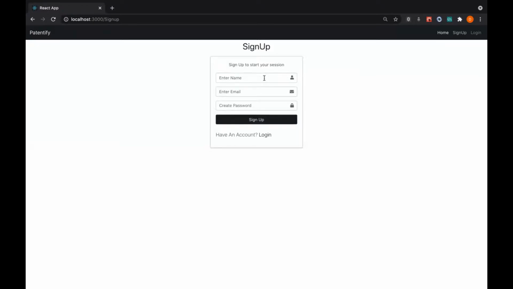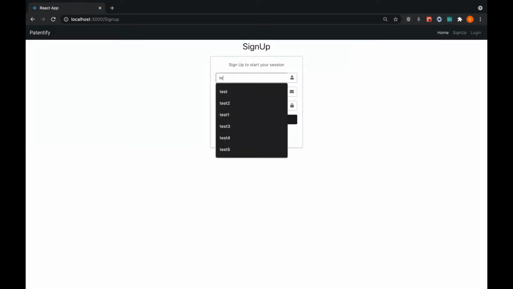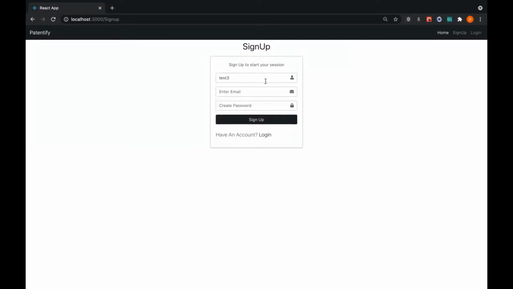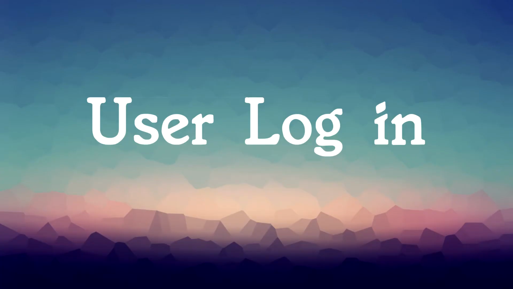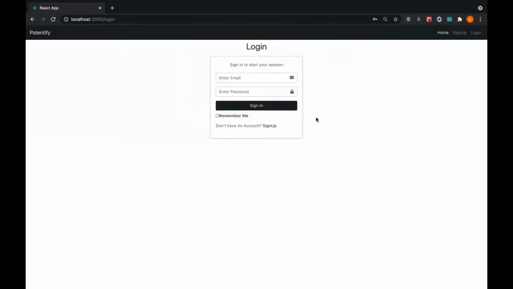I will now go ahead and create a demo account. Enter the name on the first line, email on the second line, and then create a password. If you would like to navigate on our website, feel free to use this demo account. The email is test3@test.com, and the password is 123. I will now go ahead and log into our account.